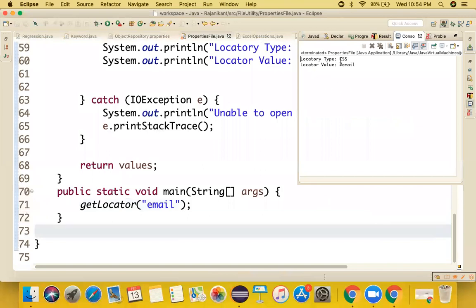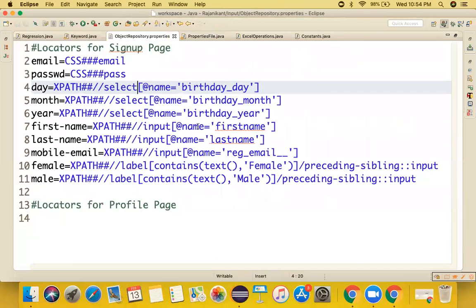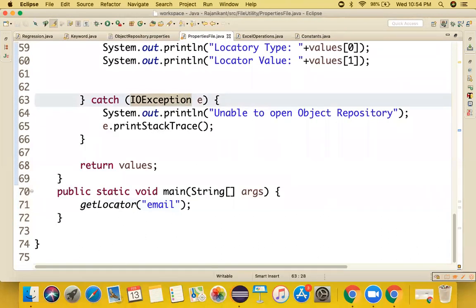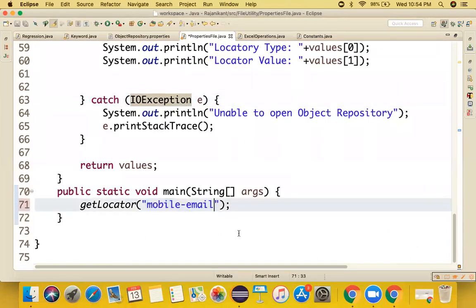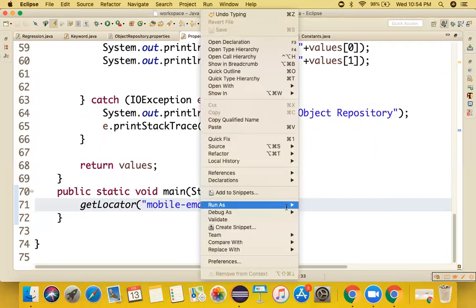Can you see locator type is CSS and locator value is email. So whatever key you pass, it will give you the exact detail now. So let's find for this one, mobile dash email. So let's see what happens.